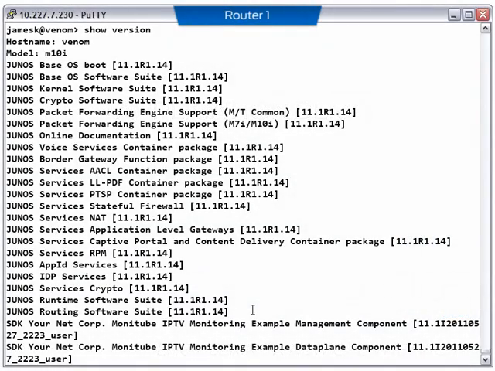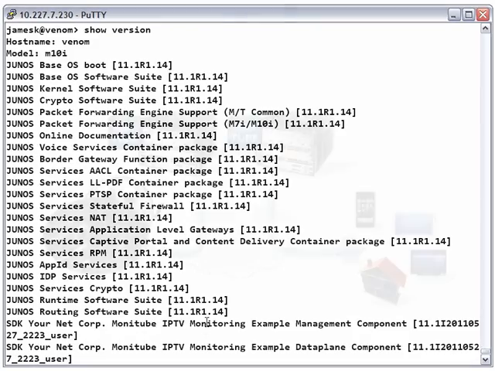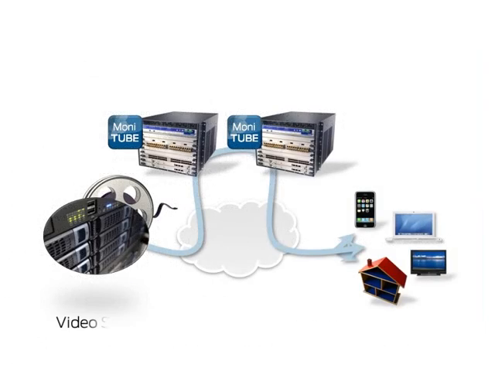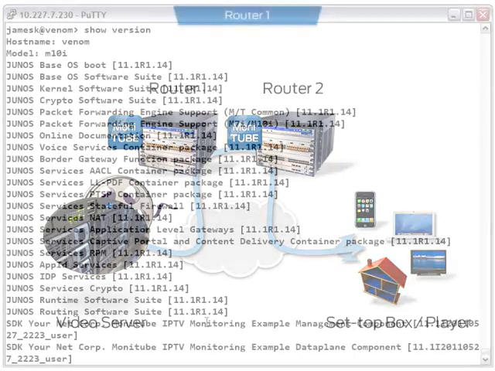So today I'm looking at the CLI of one of my devices, and you can see I've got the regular Junos load on there and Monitube installed in addition. And I've gone ahead and done that ahead of time. If I switch over to my other device, you can see I've got the exact same thing on both of them. So my setup is pretty simple to understand. I've got a video server and then the two devices in between that and a set-top box, which is going to be able to play the video.